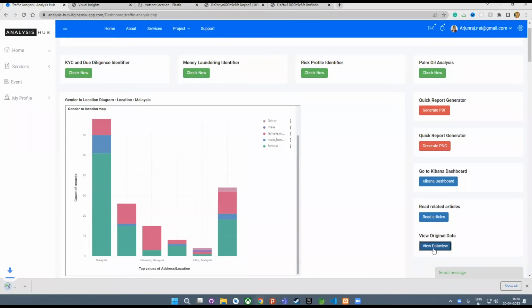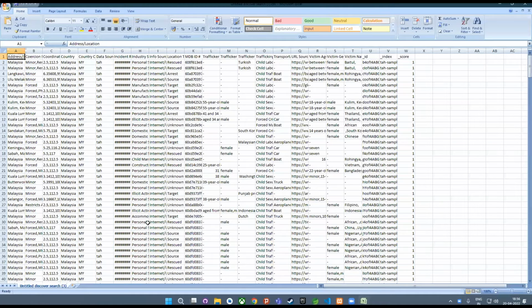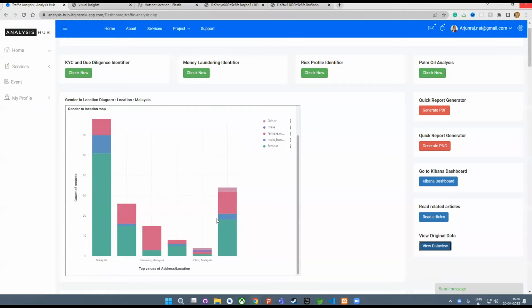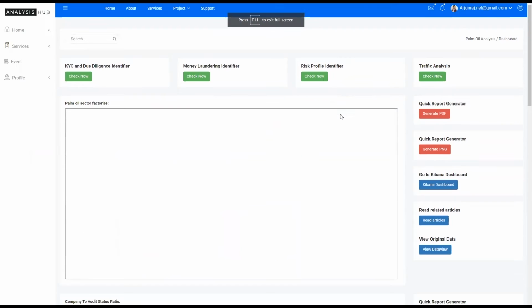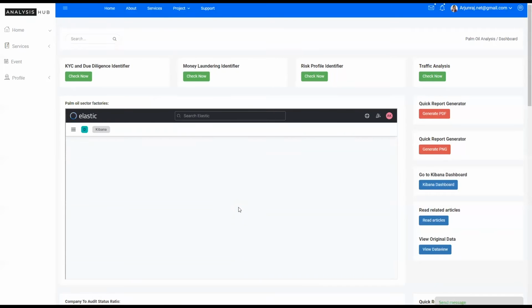And here, on clicking on read related articles, we can go to the IBM Watson data representation to read related articles on the incidents. IBM Watson is an external tool for collecting analysis data for research purposes. And the purpose of viewing original data is to download the data view created in Kibana from the raw dataset the user uploads to obtain a simplified data representation.